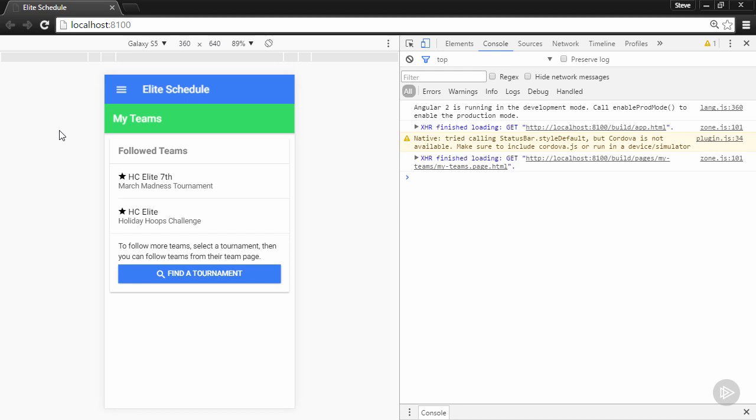In the next demo, we're going to implement the persistence of My Teams with local storage. But later in the course, we're going to switch the backing store of the local storage over to SQLite, where we won't have to worry about our data being cleared by the operating system.